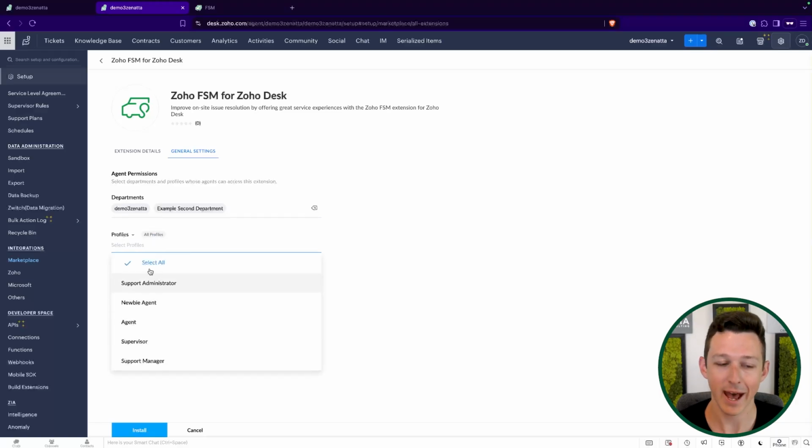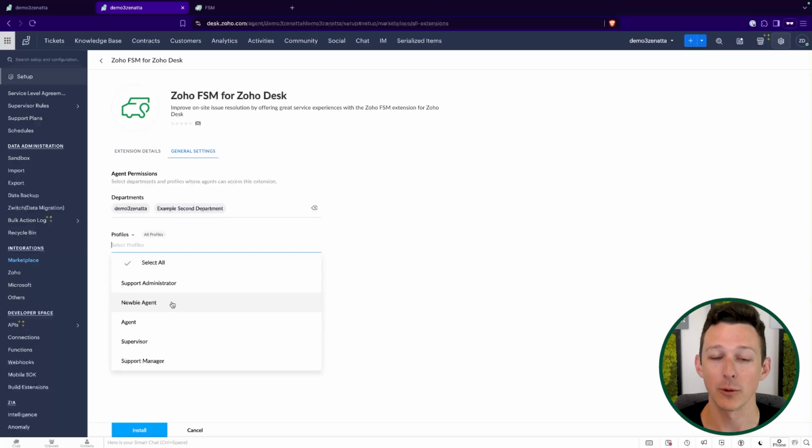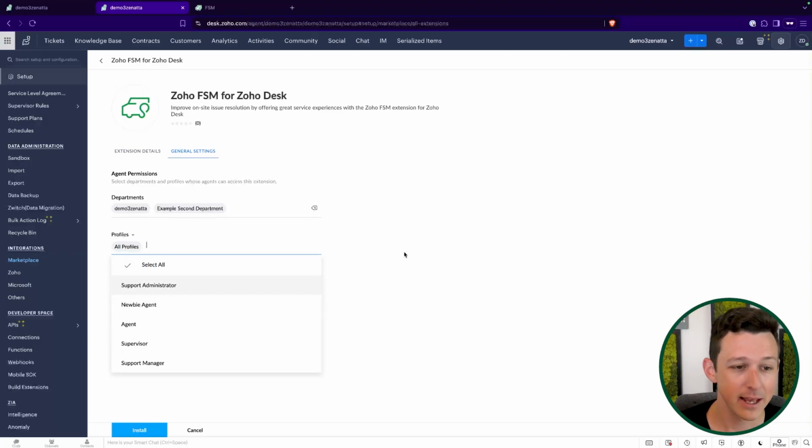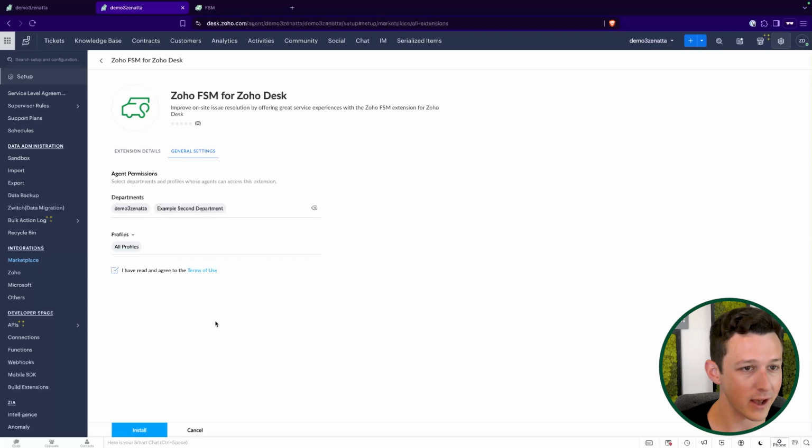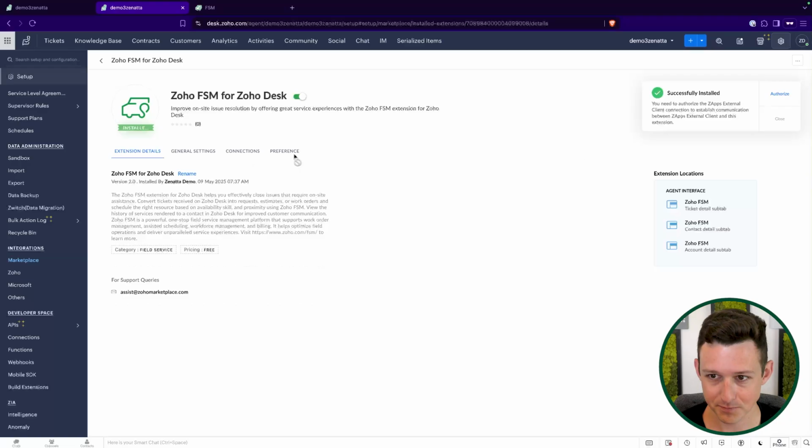Who do we want to have the ability to launch a work order? Right? In our case, there's a decent chance that maybe we don't want a fresh new agent to be allowed to do this, because they're actually going to take an action that would send somebody to a place to do a thing. So if they were newer and made a mistake, you might exclude them from the ability to do that. In my case, I'm going to choose all profiles, but that's just a thought that you might want to consider: who should really be allowed to do this. So now we're going to install this.